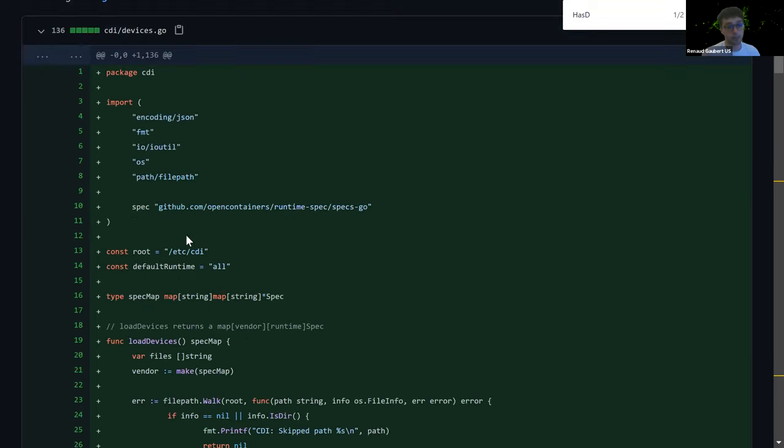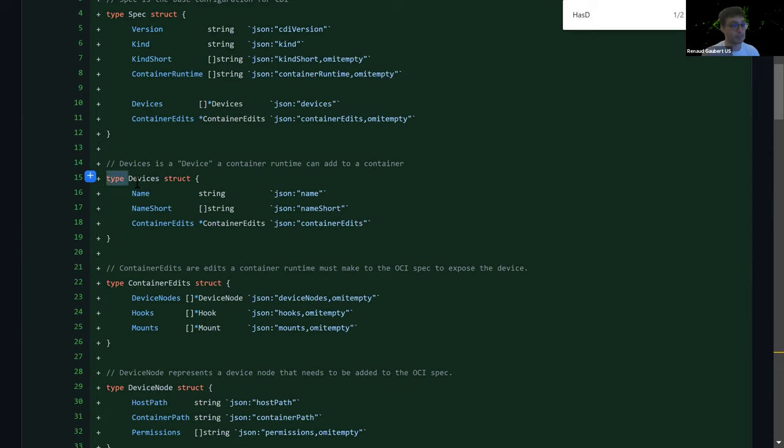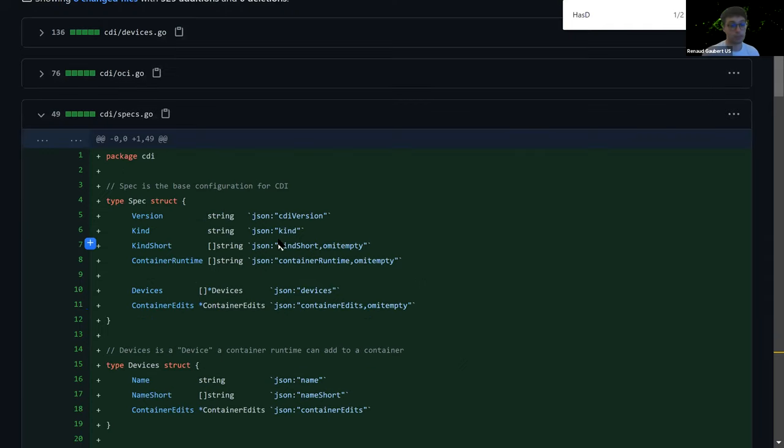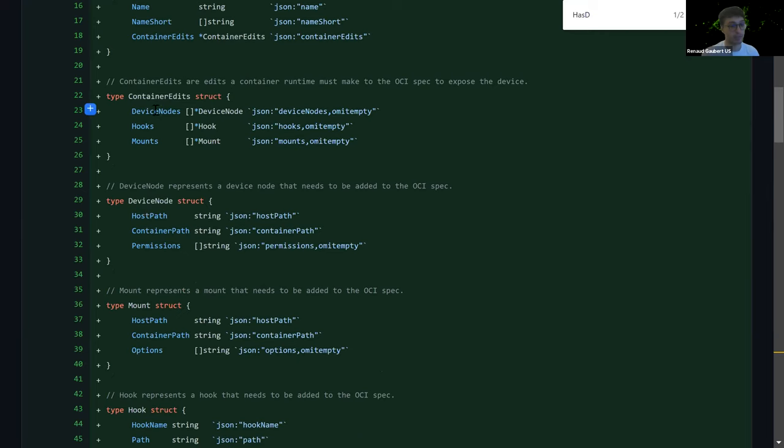And I think the last one that I want to talk about is the specification. Right now, I re-implemented the OCI structures. But we might want to discuss if we want to have the CDI just have the OCI structures imported, so refer to OCI devices in the container edits, so devices, OCI.LinuxDevices. We still need container edits because we have hooks, mounts, environment variables. So I don't think the OCI devices structure will be enough.